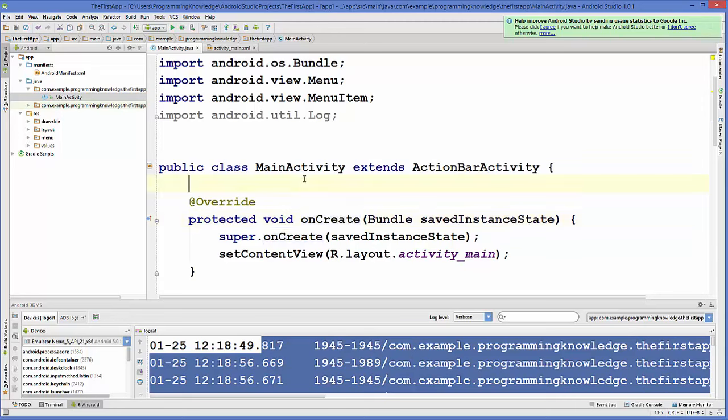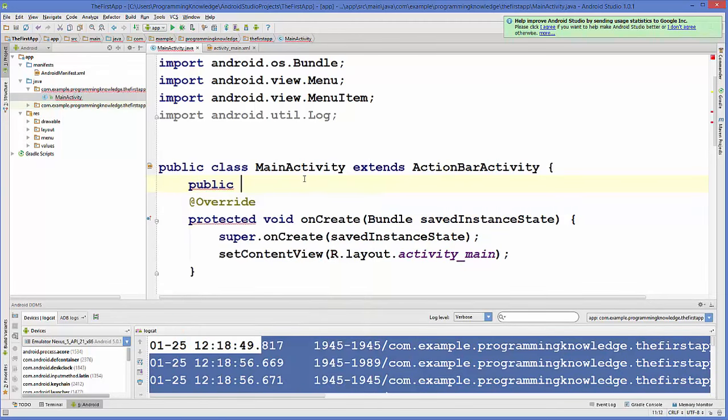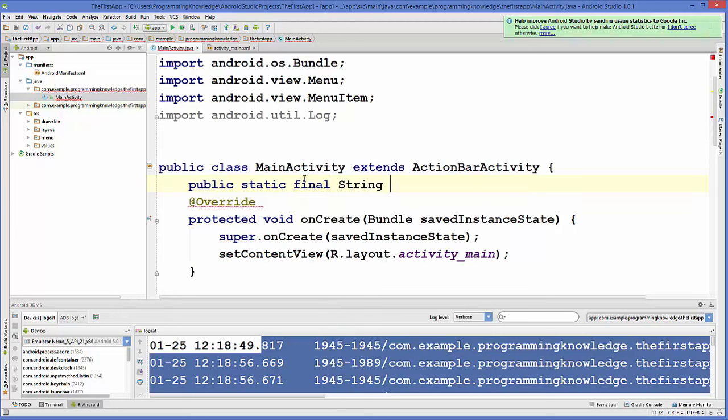And then we will just make a string. So public static final String, and the name of the string, for example, MY_TAG, because we are going to use tags. And then we will give our string a value. For example, we name our tag as my custom message.